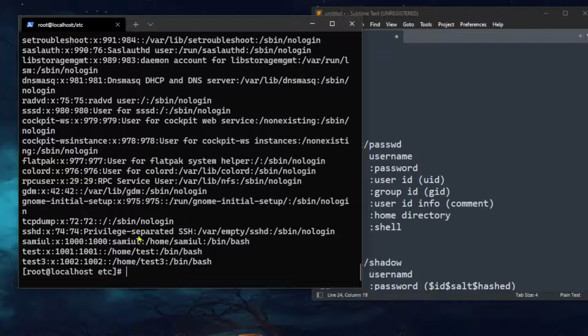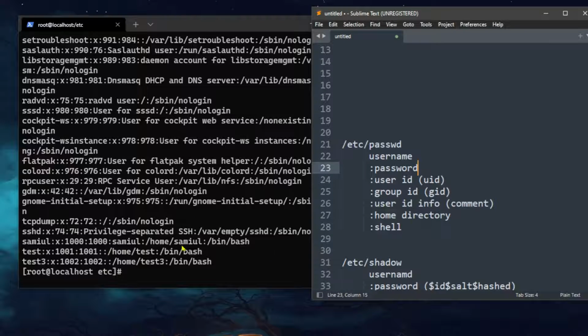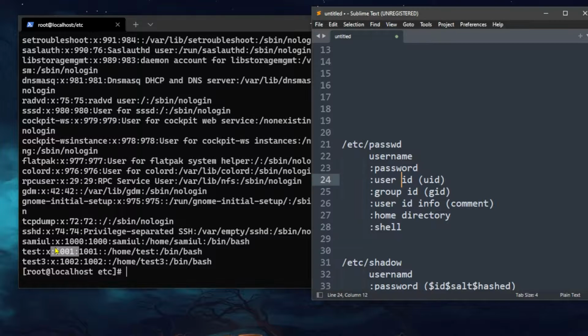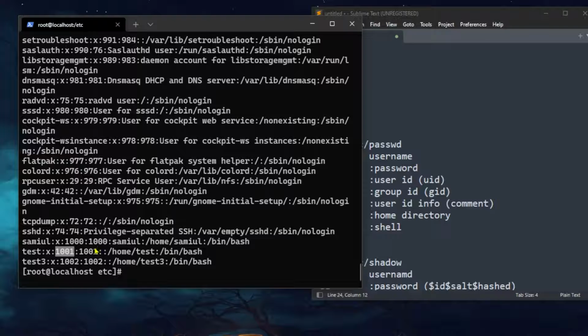Okay, so the password of the user is stored in the shadow file, but there is an entry in the password file. It is the user ID, then the number is the user's ID, then the group's ID. So what is a user ID? Each user has a unique user ID.